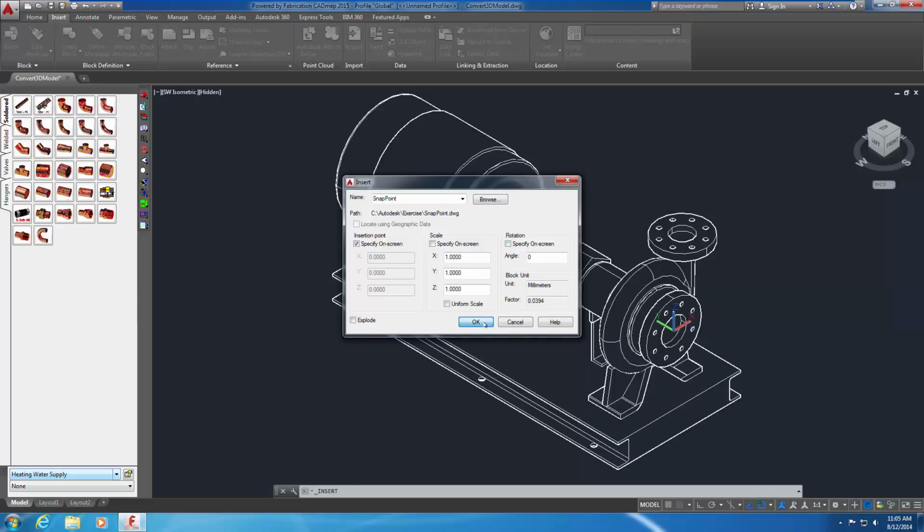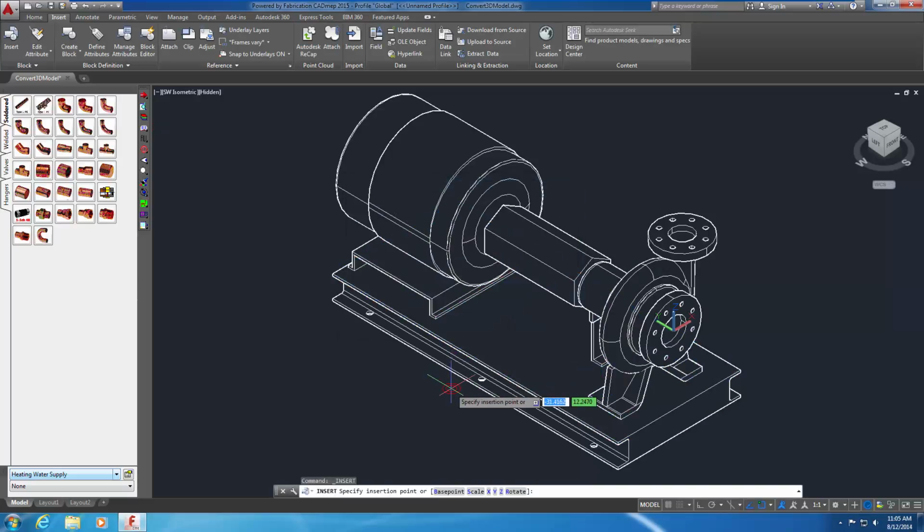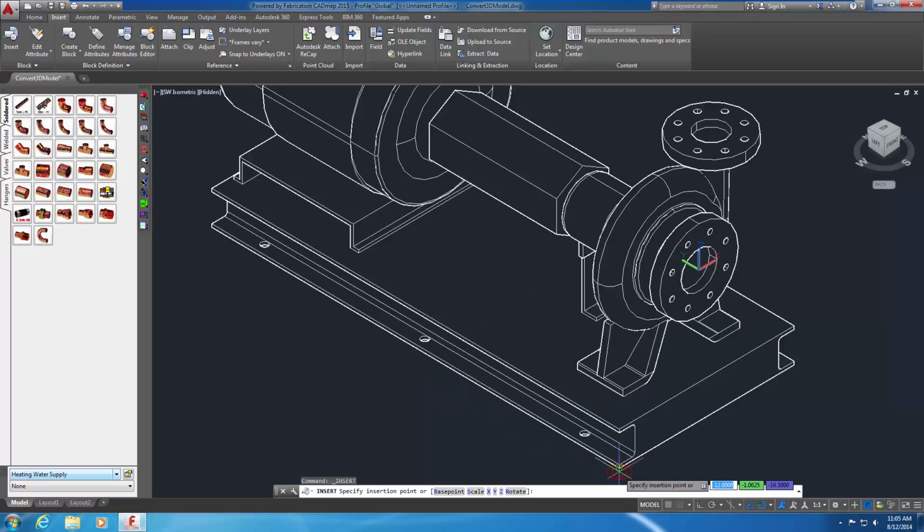Click OK. You're prompted to specify insertion point. Zoom into the bottom left corner of the pump base. Place the snap point block on the bottom left corner of the pump base. This snap point block is much larger than you would normally use. It has been enlarged for easier use with this exercise. Use the AutoCAD copy command to copy this block to the other corners of the pump base.